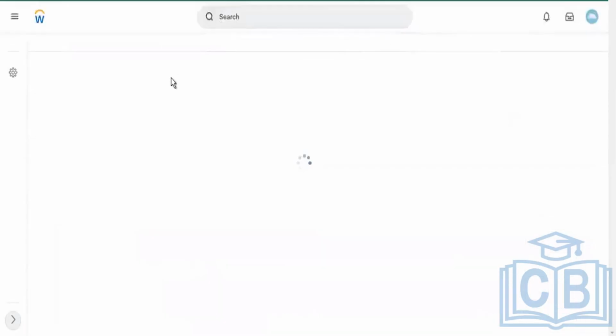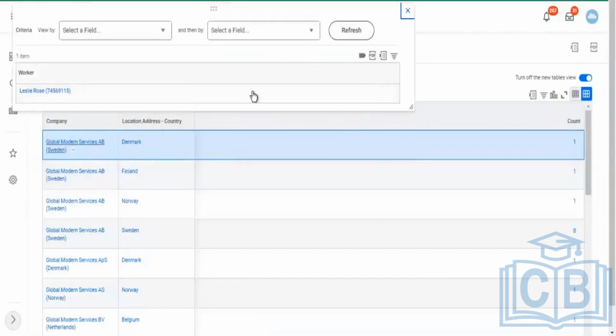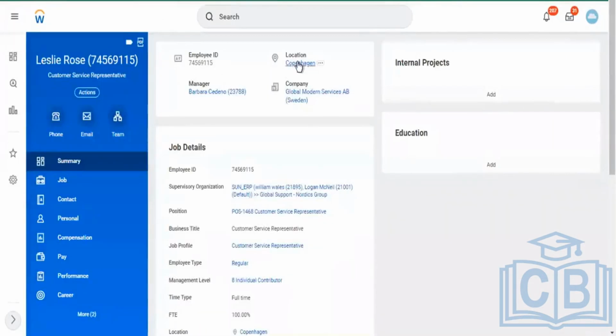Let's quickly check what's happening with Leslie. You see, she belongs to GMS Sweden, which is where she gets tagged, and she belongs to Denmark. Her location is Copenhagen, which is, I believe, in Denmark.